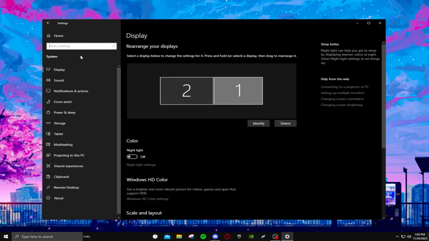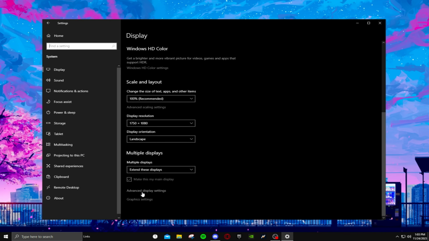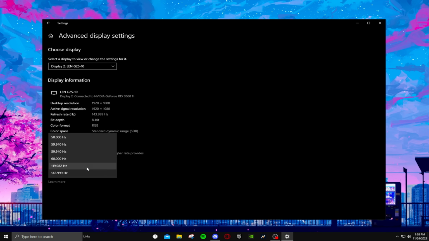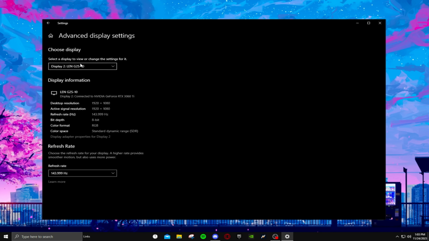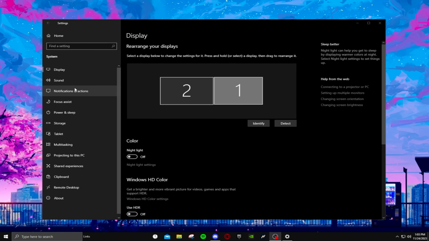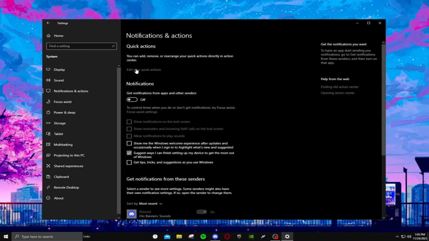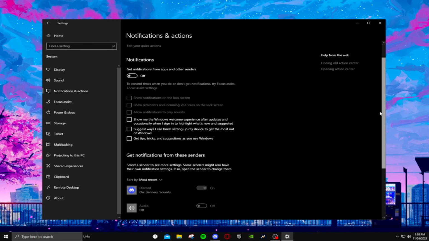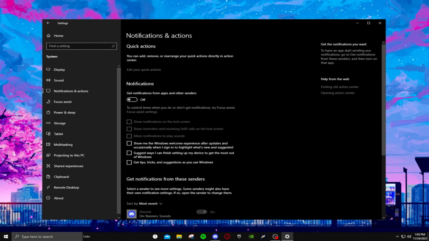In this System tab, we have a lot of settings that we can optimize and tweak to get more performance. First, when you go to Advanced Display Settings, make sure you have the highest refresh rate possible. If you have 2 monitors, make sure you have it to the highest. Then once you go back, make sure the notifications and actions are turned off. You don't want notifications on while playing any games.